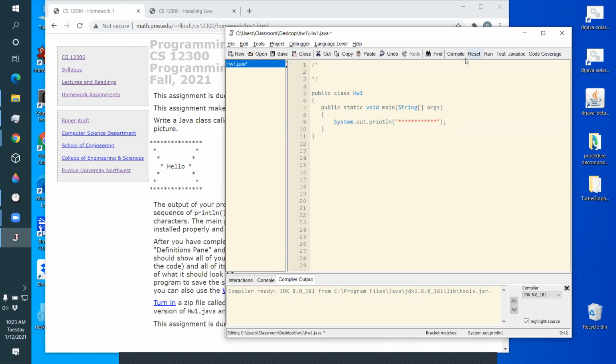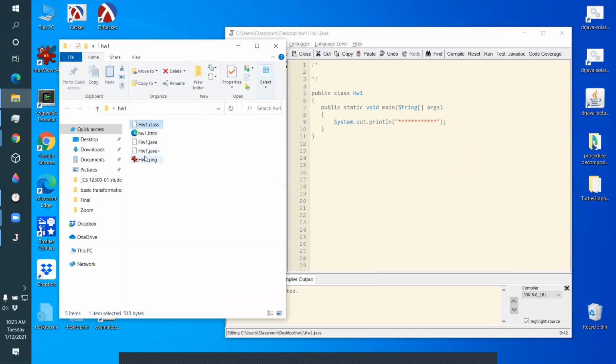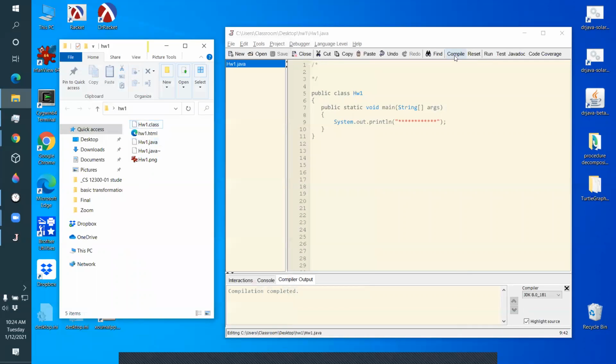If I want to run this program, I compile it. Notice down here I got a window that says the compilation is complete. What that did is it created this file here. It translated my human readable Java program into a computer readable Java program. The compile button tells Dr. Java and the Java system to translate what I can read into something I can't read. Then the run button tells it to run this machine readable version.